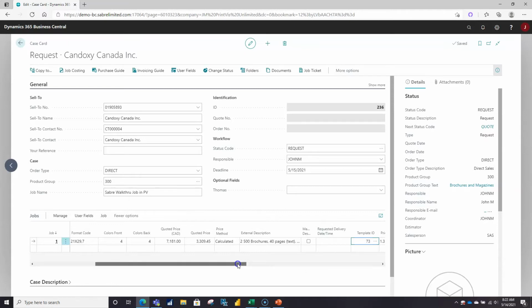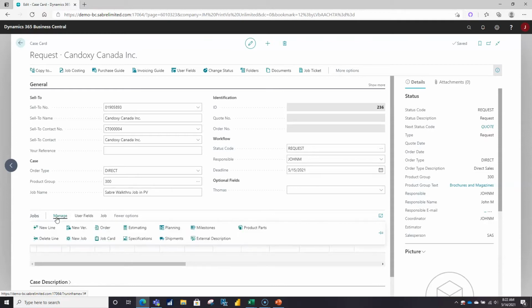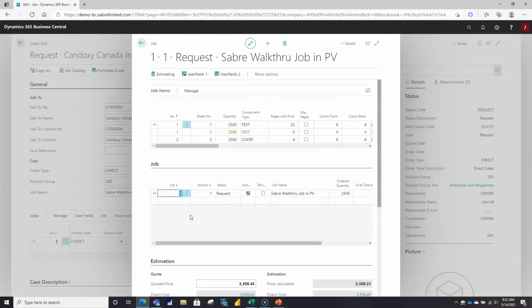If I'm happy with that, that's great. I'm off and running. Or I can come along over here and start actually looking at certain information, like I can manage this job. So if I want to come along and start managing it and changing some certain things, like adding a new line or looking at the estimating. So let's say I wanted to actually look at the overall job card. I want to see the pricing. What are we doing here with this?